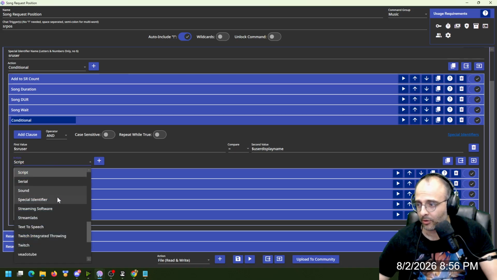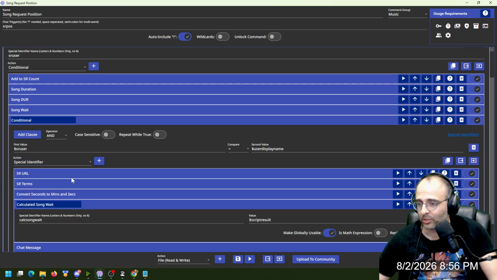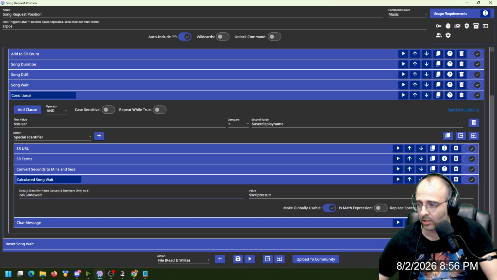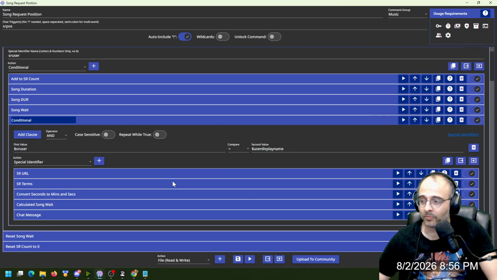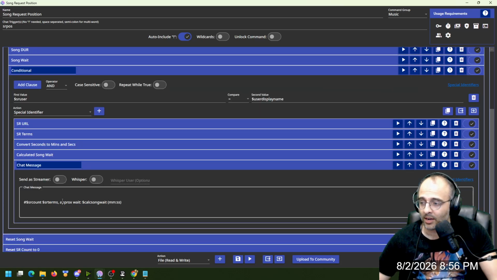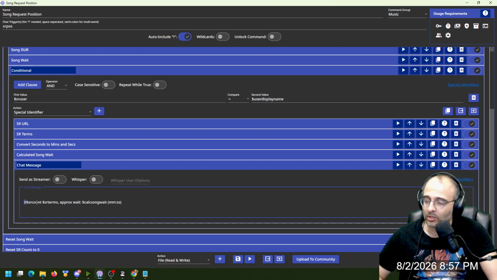I'll add a special identifier. And I will save that script result as what I'm calling calc song weight and make it globally usable. This will not be a math expression because it'll be minutes and seconds. And now we'll output $SR count. Well, we have the $ sign $SR count. So the current line that we're on in the queue.